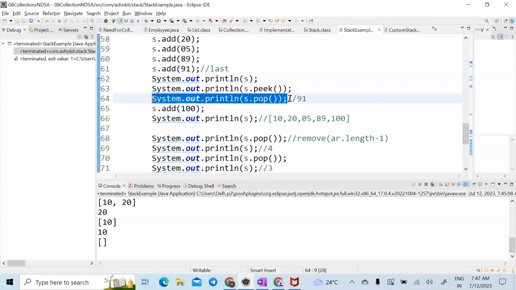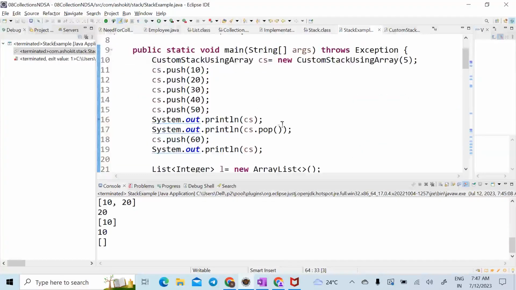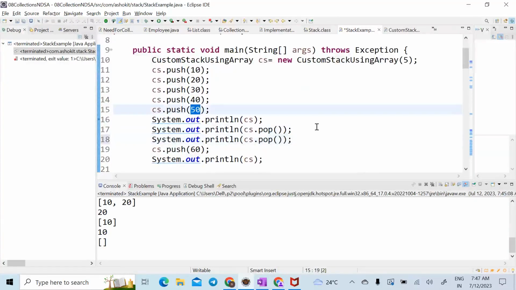Let's do it. Now here, whenever I do s.pop, okay, what is the output I got? 50, correct? And what is the index after reducing? The index has become 4, correct?